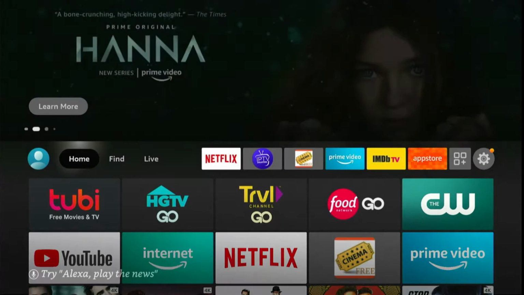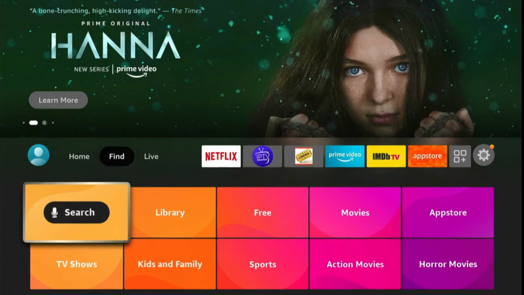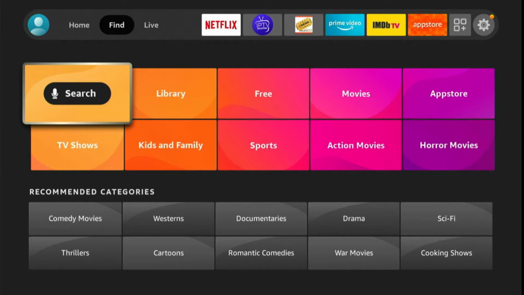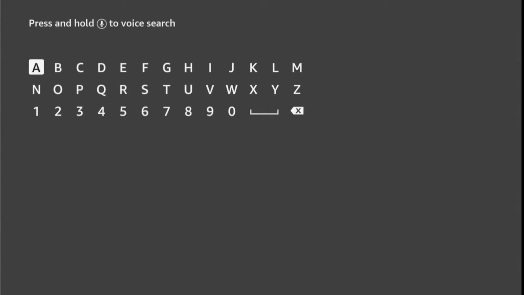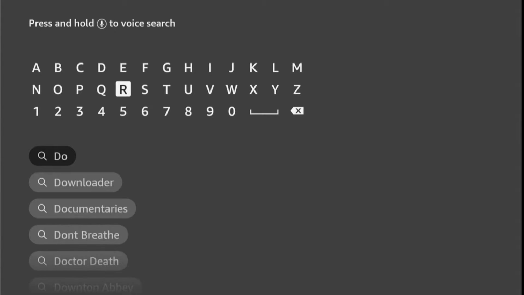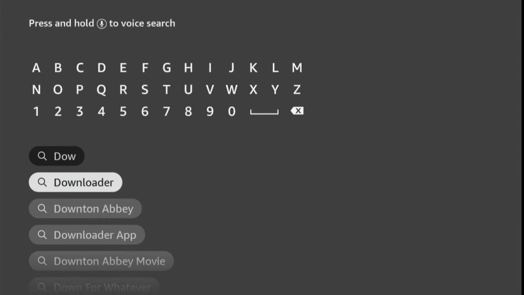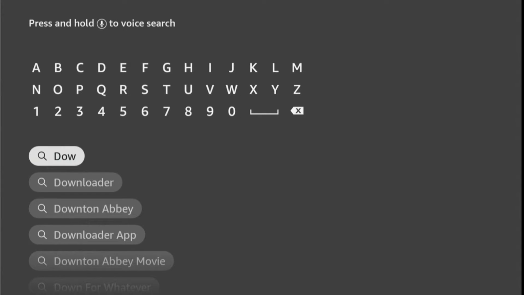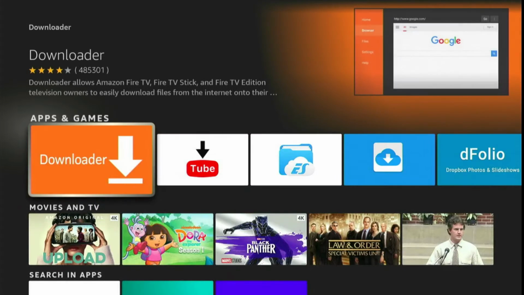So just hover to find it, slide down and click on the search icon. Now type Downloader. When you type two or three letters, a suggestion list appears. So here slide down and click on Downloader, and here click on the orange colored Downloader icon.